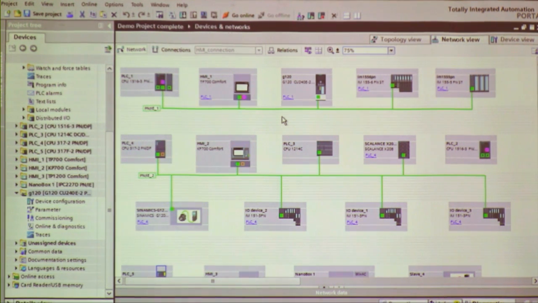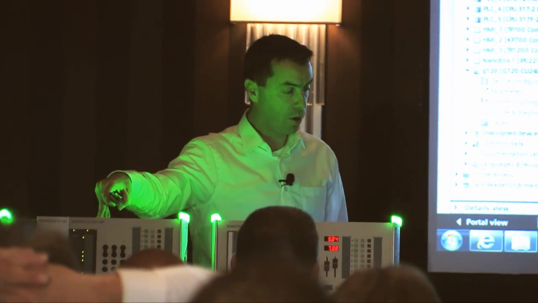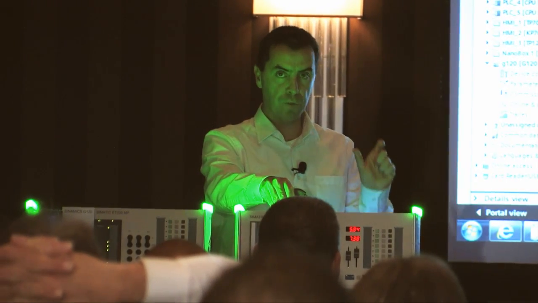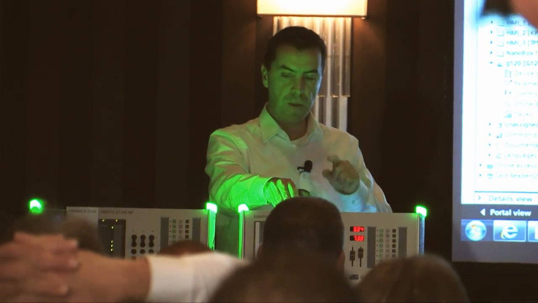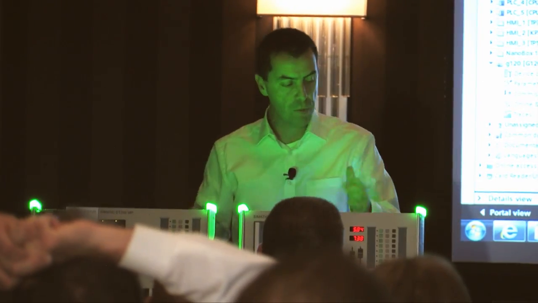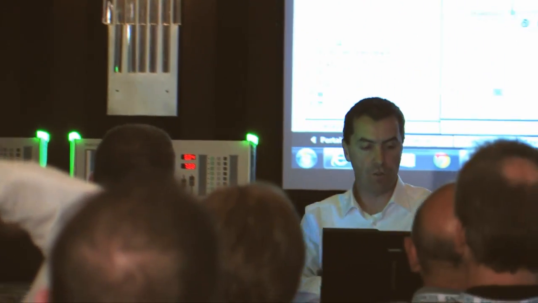Okay, so I've added the drive in here. I've maybe gone through some of the wizards to help with the motor. I've connected to the PLC. The next part is what I really wanted to focus on here: how to make the communication between these very, very easy, and how to program it from the 1500.